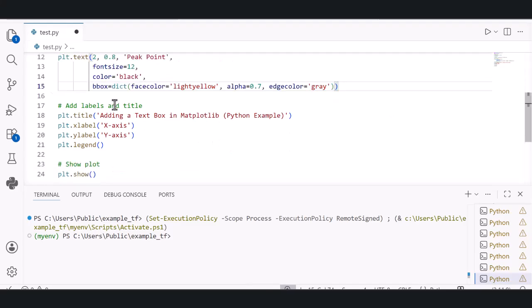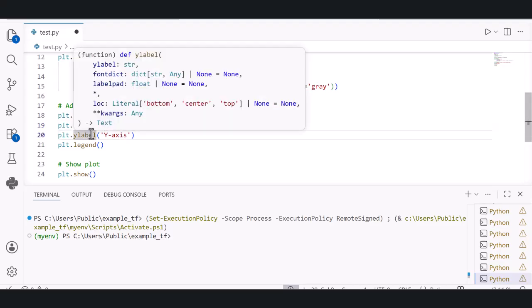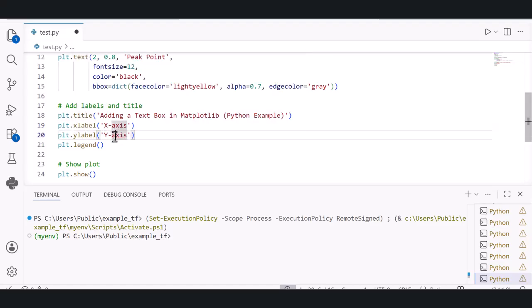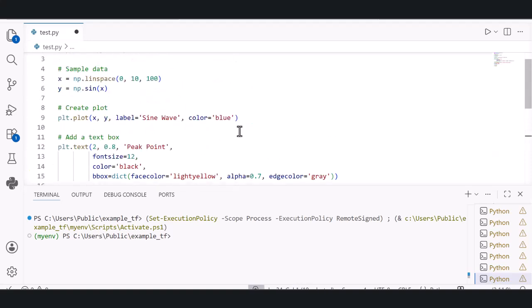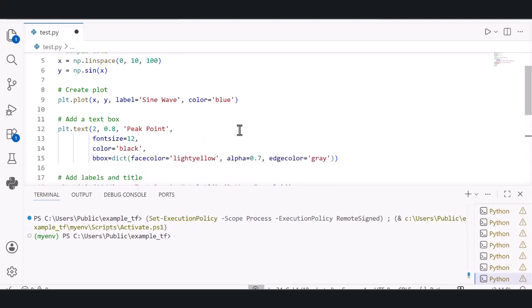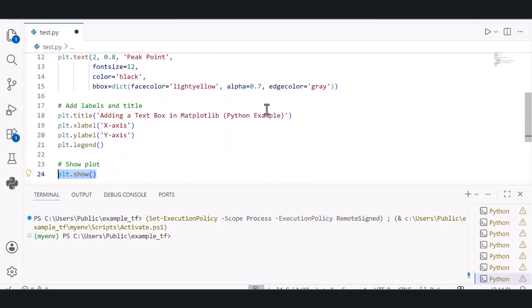Now we'll see how to add labels and titles. The title of our chart will be adding a text box in Matplotlib. The x label will be x-axis, the label for the y plot is y-axis, and we will use the legend function to display the legend. And at last, the show function will open the window and display the chart. I hope you understood this example. I've considered a very simple example so that you can understand easily.